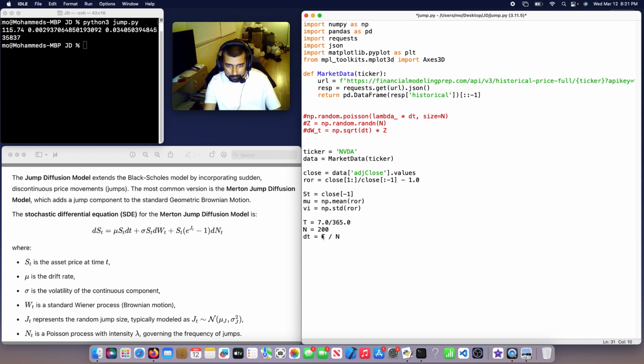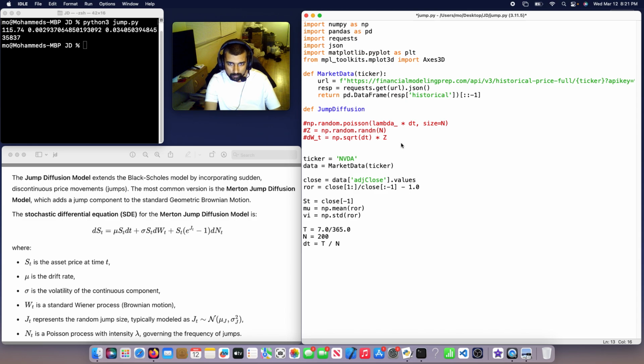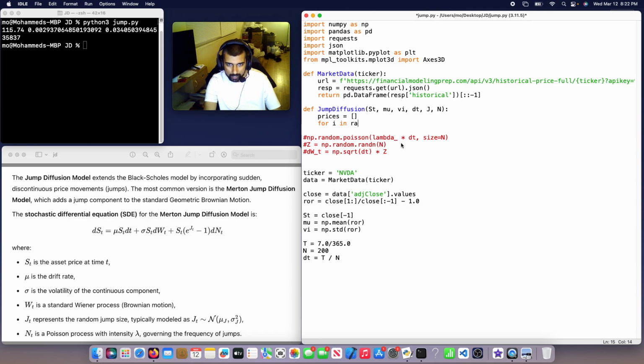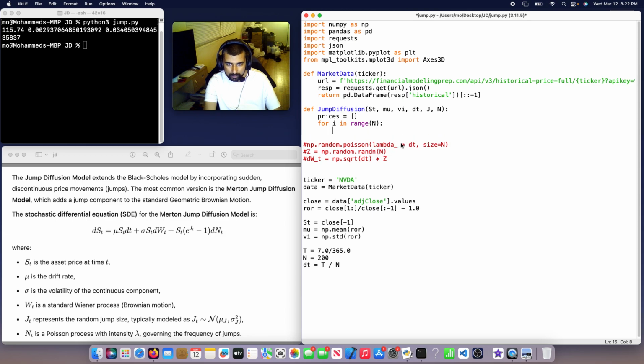Okay, so now that I have that, I'm going to code the jump diffusion model. So I'm going to come up here and define jump diffusion. So it's going to take the arguments of stock price, drift, volatility, delta time, jump factor, and n. So I'll create a list called prices, and then I'll do for i in range n. So this is going to be stock price plus equals stock price times, let me just do it as the formula says right here. So first it's mu times stock price times dt plus volatility times stock price times.